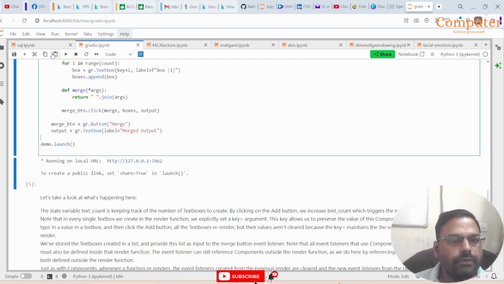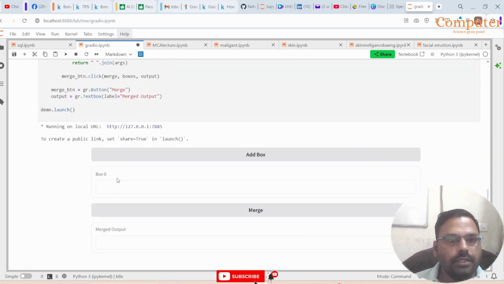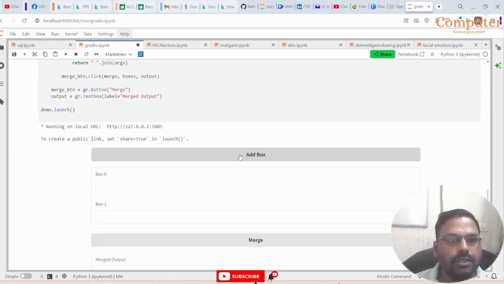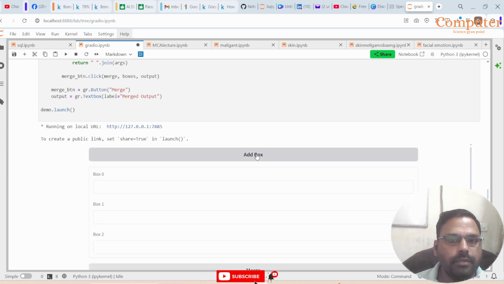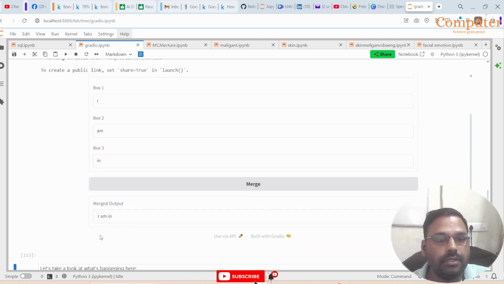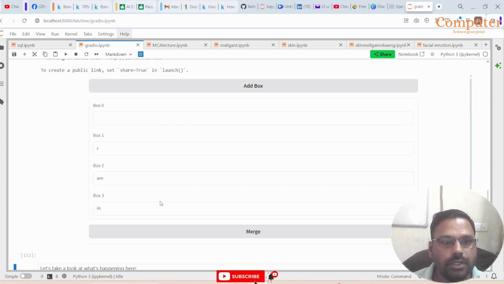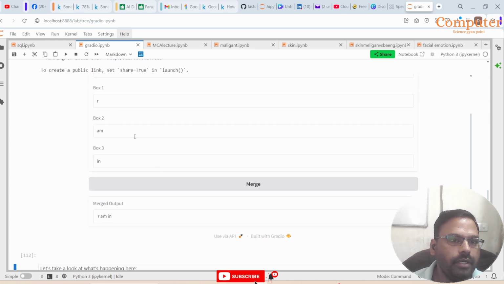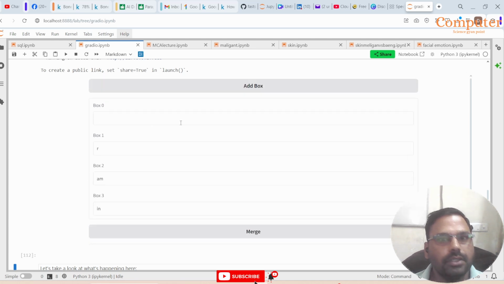I will show you. First of all, I run it. These are the boxes, add boxes. This is the first box, add second, third, and according to requirement you can add the boxes. And when you merge it, this is the output provided, because one space is provided and I have not provided input in box 0.